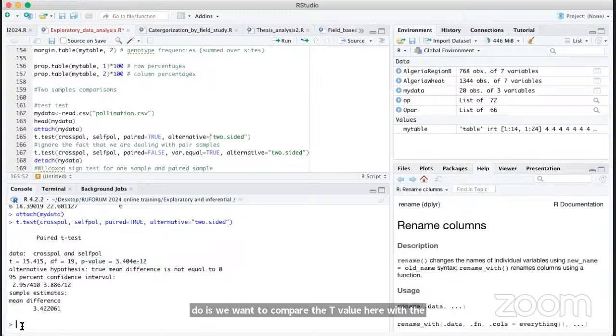Alpha is what we call the level of significance. By convention, the most frequently used levels of significance are 0.05, which is 95% confident; 0.01, which is 99% confident; and 0.001, which is 99.9% confident. So the comparison here is that we are going to compare the p-value with the significance level, alpha.